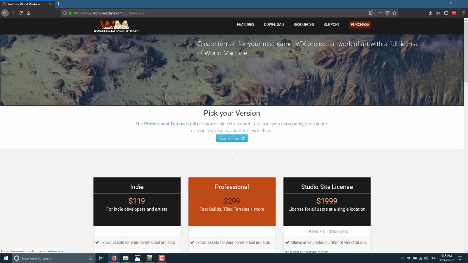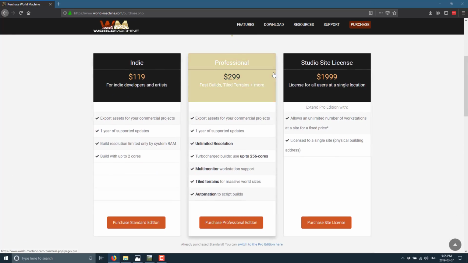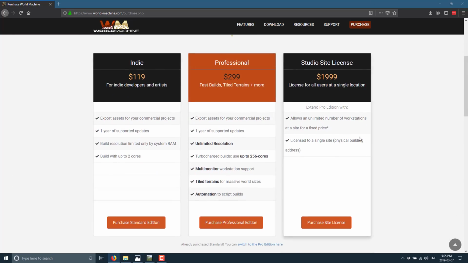So we've got different version levels here. We've got Indie, Professional, and Studio Site License. The Indie license is $199, that's 1 year of supported updates, and then it's basically build resolution limited only by system RAM, build with up to 2 cores, and you can export out to your commercial project. So that export part is probably the biggest difference between it and the free download version you can try.